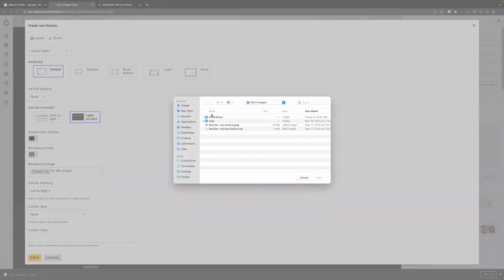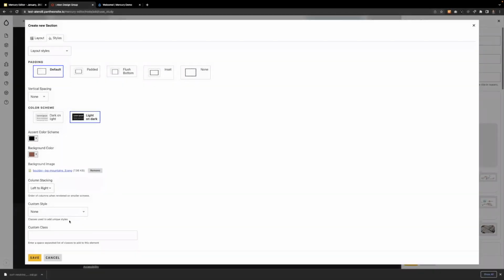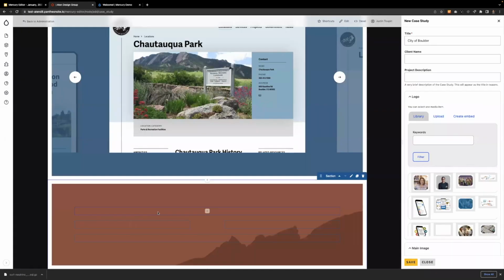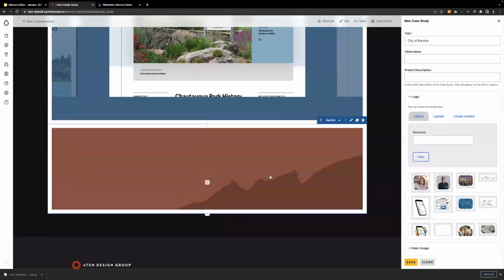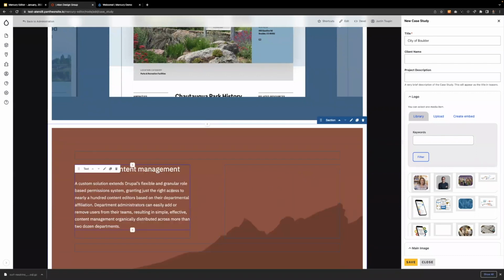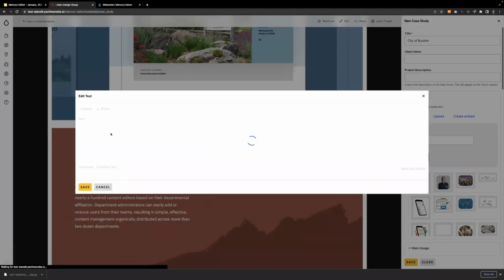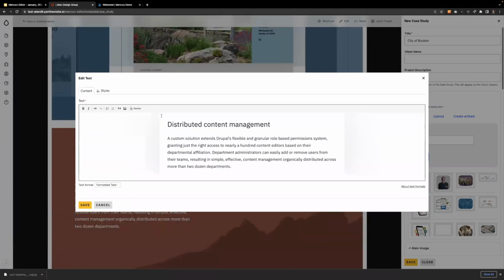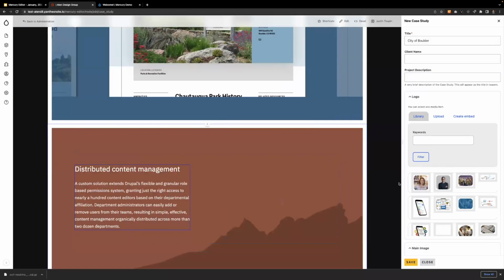This time I'm going to grab an image. Not that image. Grab mountains background, hit save. We can see that now has our background color as well as that background image applied. Again, I'll add some text in the left-hand column. With that inline text editing, we can go back in to the component edit dialog, but we don't have to do that. We can edit the text directly in the front end.